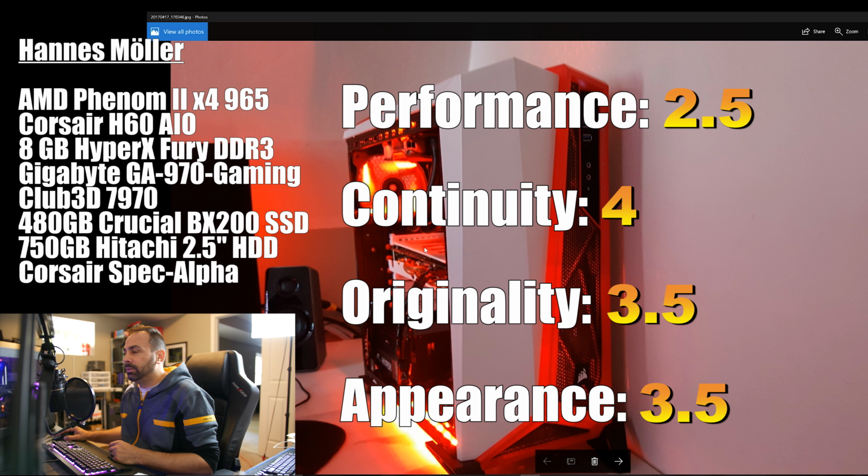I think that for a budget case, obviously with some restrictions, it still is a good looking system, and it'll still look decent on your desk. So thank you very much, Hans, for sending this in. Hope that you have your Ryzen 5 system all up and together, and if you do, send it in. I'd like to take a look at it.